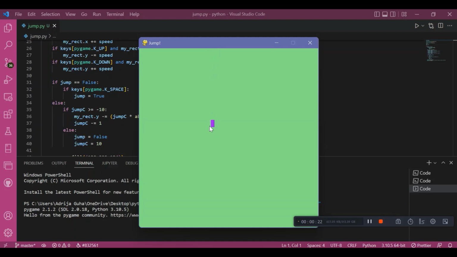Now you can even combine the two keys. If you press the space bar and the left or right arrow key, there is a combined motion. You can see it like this. It's a kind of parabolic motion. Okay. So yeah, this was it for the program, and I hope you understood whatever was done. Thank you.